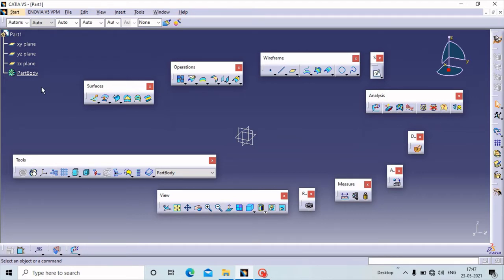So this is about the part tree. Here you know these are the planes. This is the xy, yz and zx plane. Here you can see this is the compass. By using this compass you can move, rotate and drag from one point to another point.